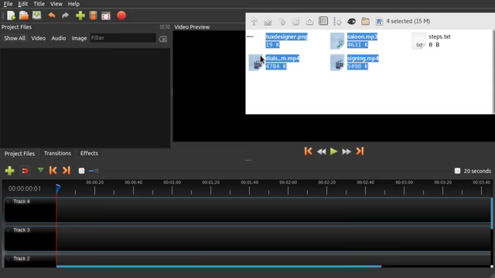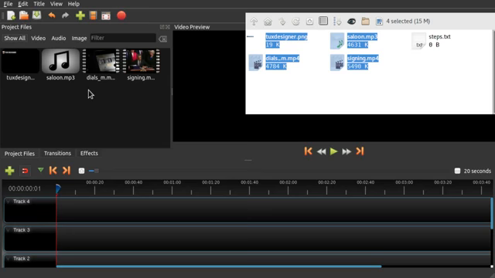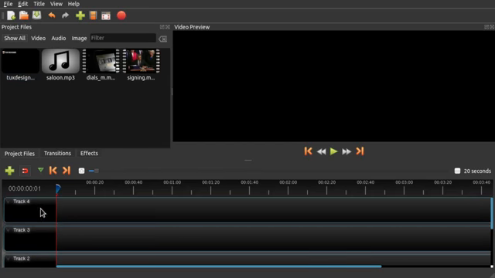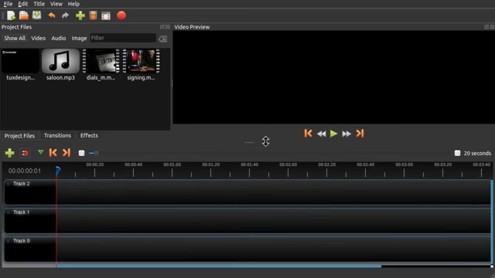Now I'm just going to drag the files I want to use in this project. And because I have a bit too many tracks, I'm just going to remove some of them. Yeah, I think 3 is good. Let's make a little bit more space. And we are going to start with the signing video.